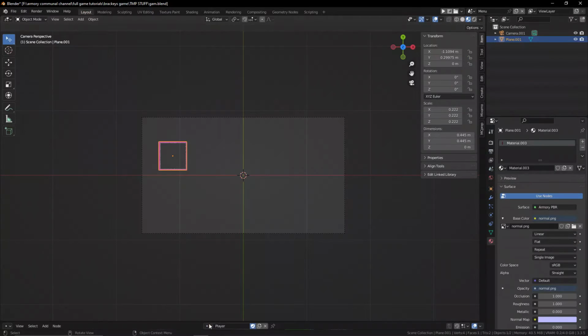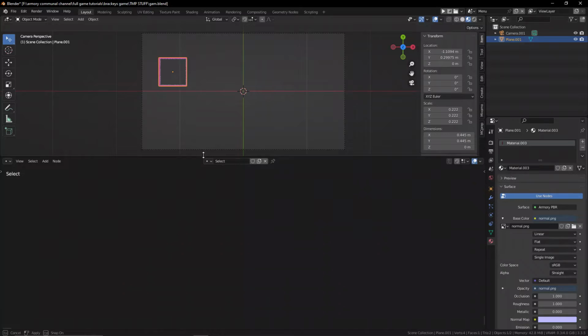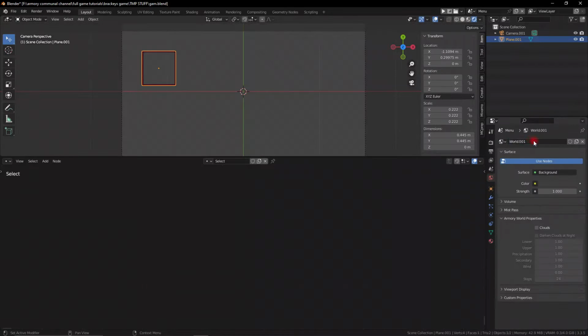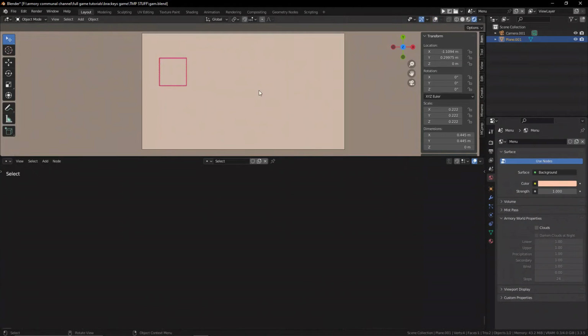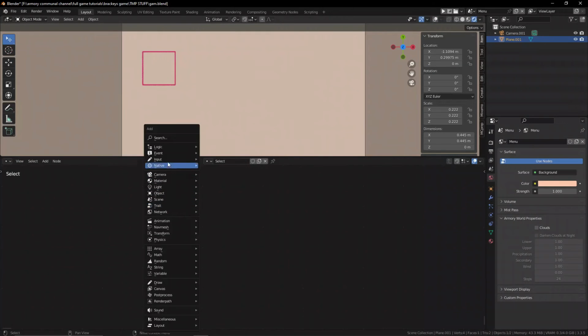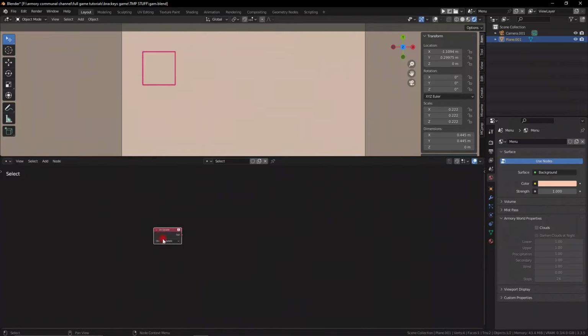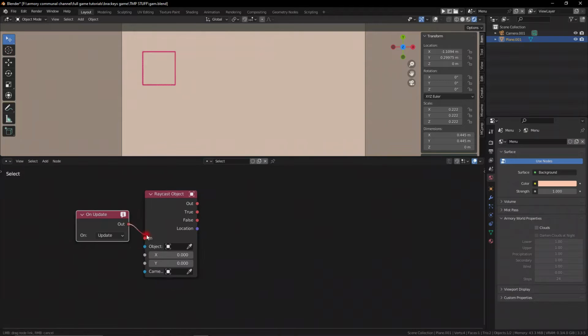Now we can add a new Armory trait to this. In the Armory logic node tree, we need to apply some logic to this. But first, make a new world, set it to be a bright color, for example an orangey, pale color. And this now is going to be our button. Let's grab an On Update node. To detect when our mouse is over, we're going to use a Raycast Object node. Plug it into the On Update node. We're going to grab the cursor location to be the point of the raycast, so it's going to detect when our mouse is over any specific object.